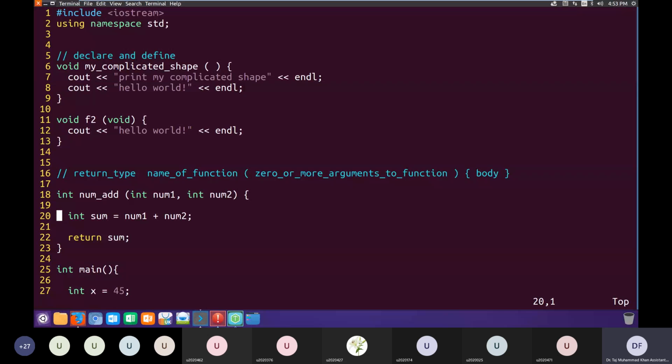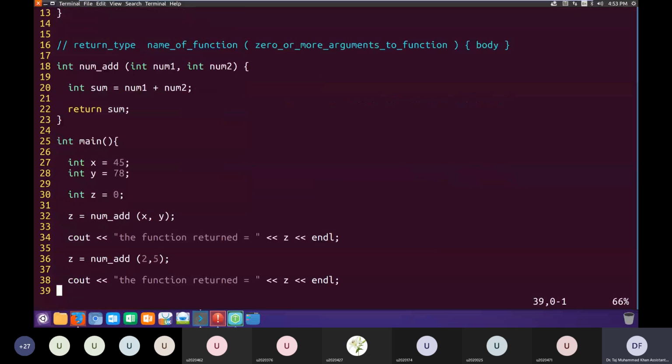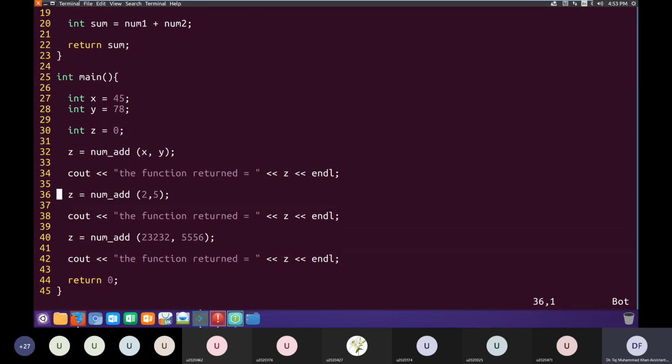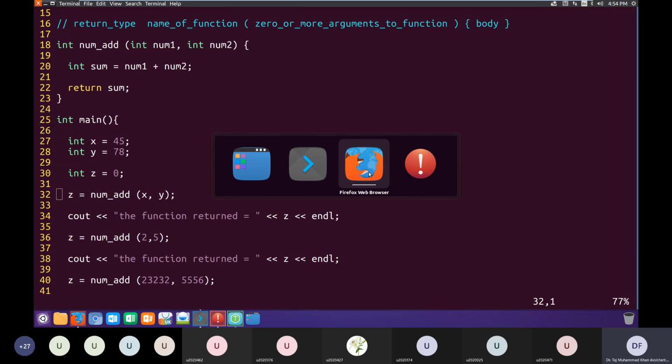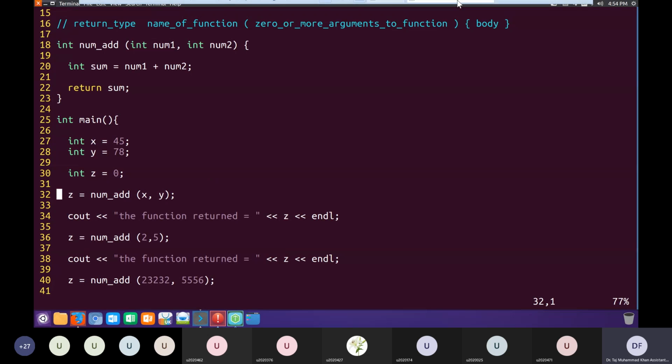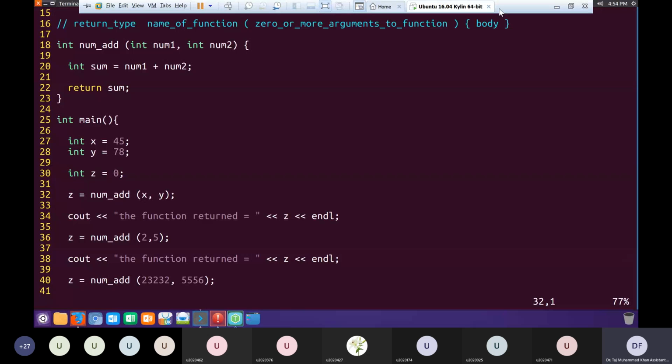Let's say I have this function numadd which goes from line 18 to line 23. In line 32 and 36 and 40, I call numadd. So what will happen to the execution flow when it starts from main, continues linearly line by line, and arrives at line 32, and we call numadd? Where will it go? Will it go to line 33, 34, or will it go somewhere else?